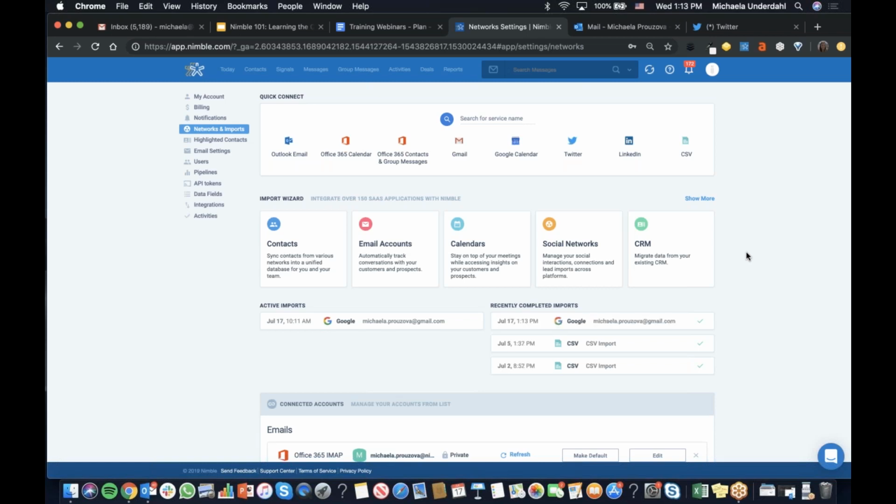So they are being sent via Nimble, but actually through your email provider. That means you can send templated and personalized messages to up to 300 people a day, and nobody will know that they are part of a group outreach. So it's a really, really great feature. And with Gmail, all you have to do is connect your Gmail like we just did.